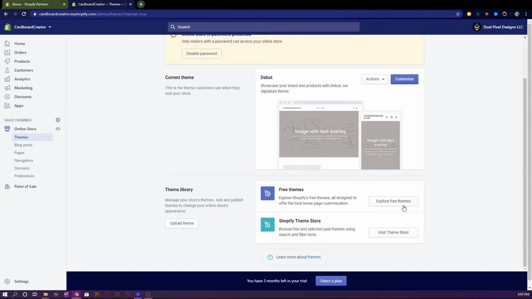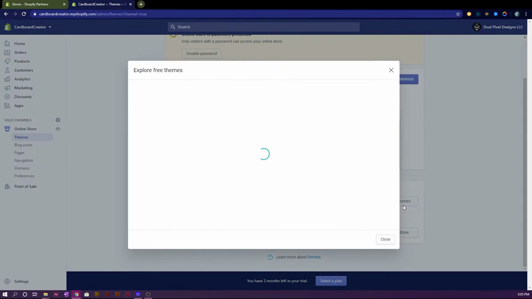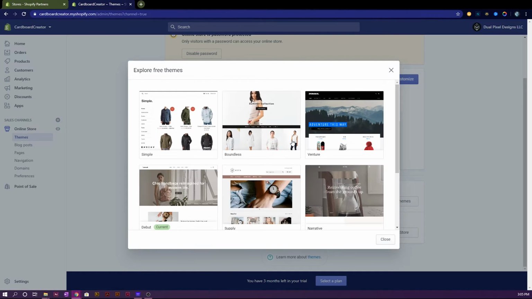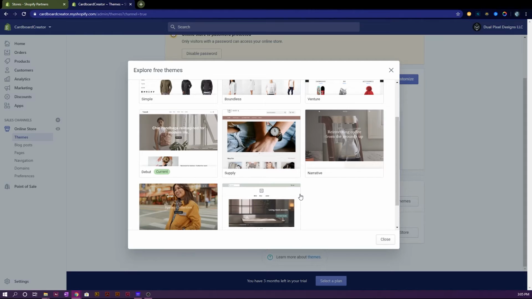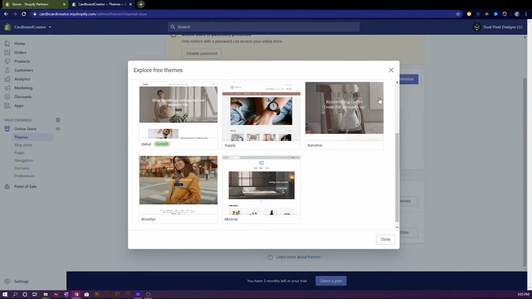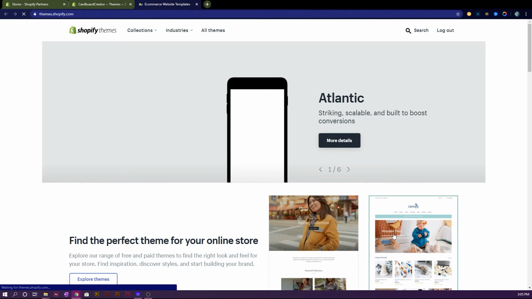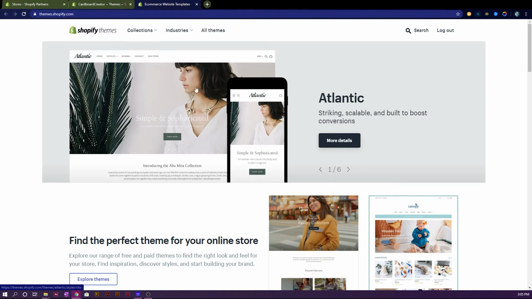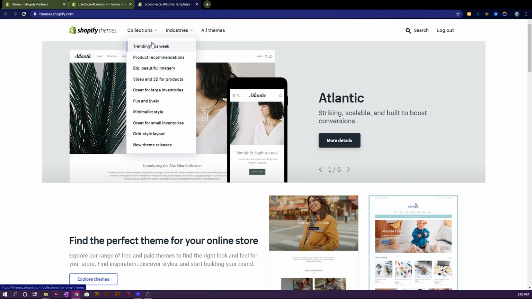So if we go to explore free themes, it's going to show you a bunch of their free themes that you can get and customize. Or if you would like, you could visit the theme store if you're willing to shell out $80 to $160 to maybe $210, if not more. And these are a one-time purchase. They're used on one website.